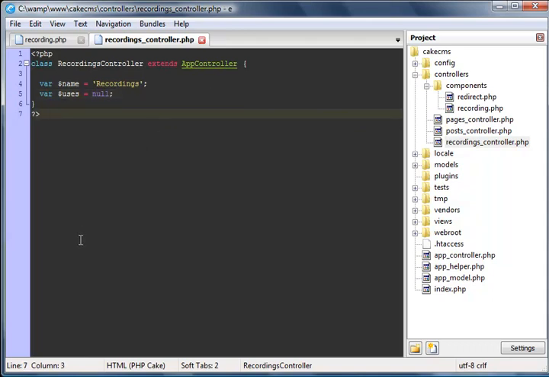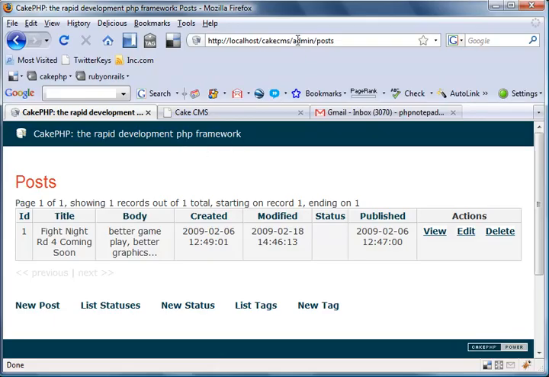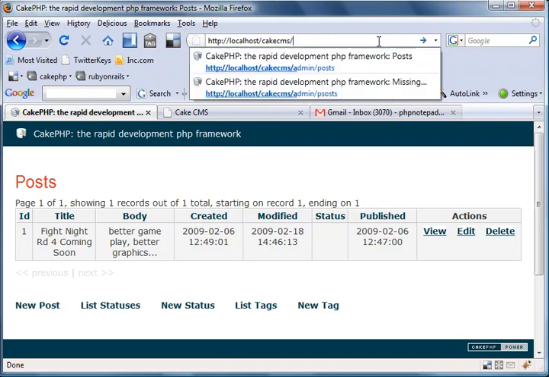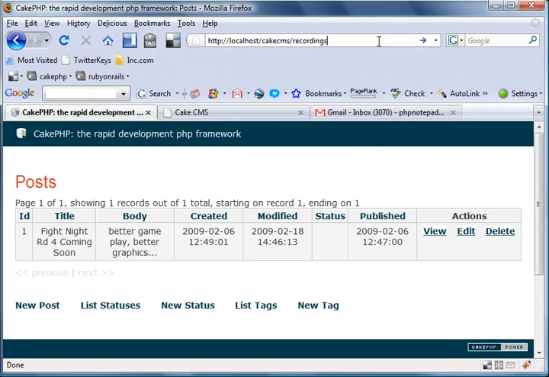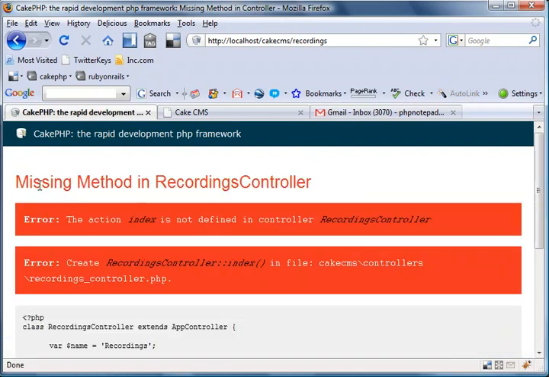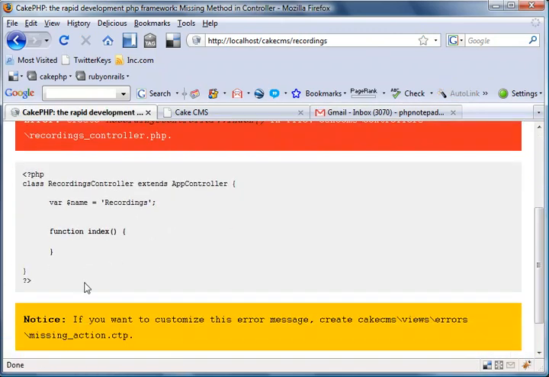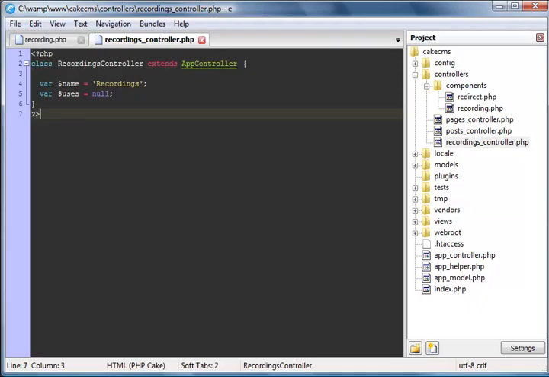and that will make it so it doesn't use a database table. We come up to our application and we type in recordings here. Recordings. We hit enter. Alright, we're missing methods. So we haven't got the index method. So let's just create a method called toggle, which we'll use to toggle those buttons that we looked at in the HTML file. So we'll create this and say toggle. And we won't pass any values there.